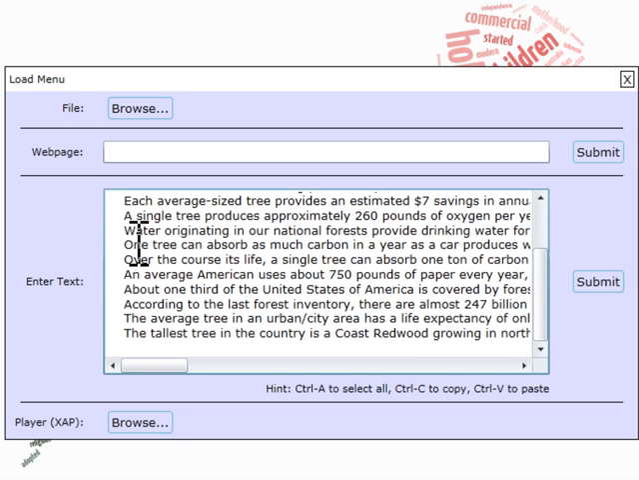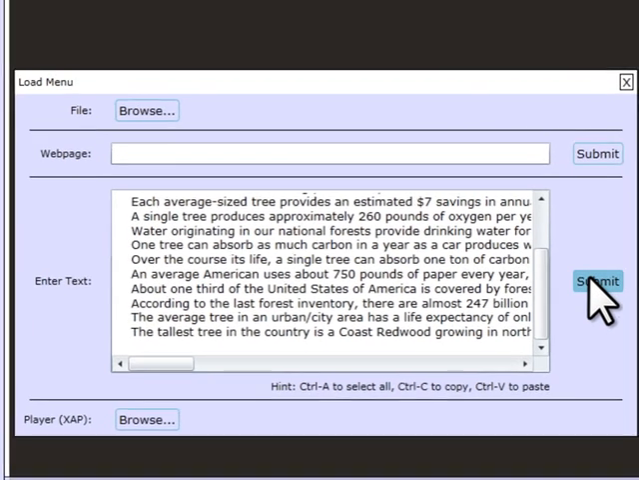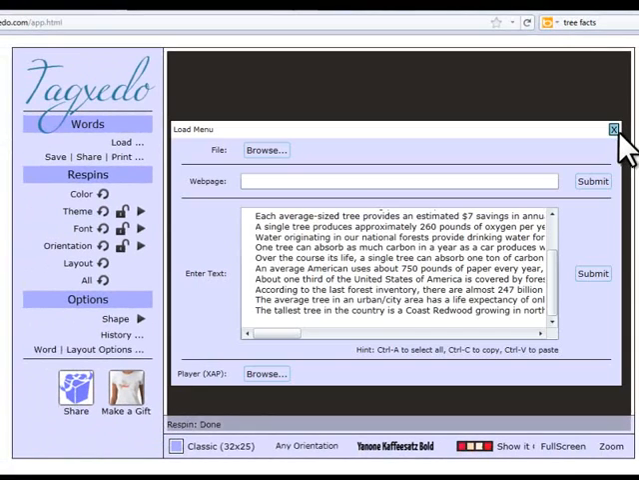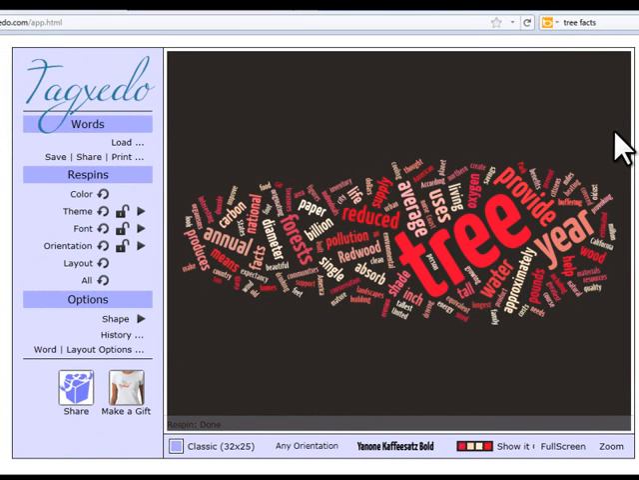Once you have entered your text or your website, click Submit. It may take a few moments for the information from a web page to show up in your work environment. Now that the text has been submitted, click the X, and you will see a very simple layout of your words. The larger words were repeated more often in your text than the smaller words. Take your cursor and hover over different words.